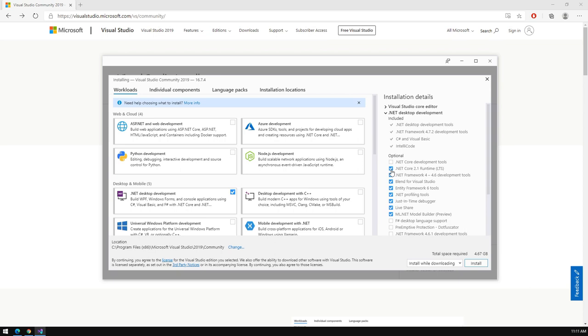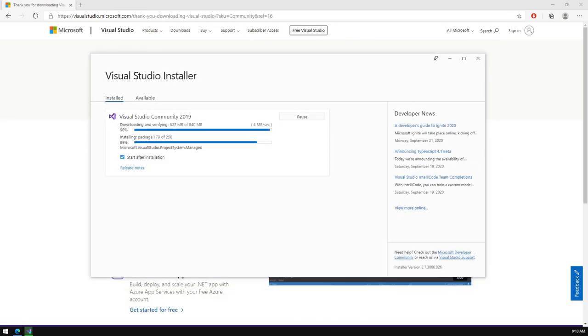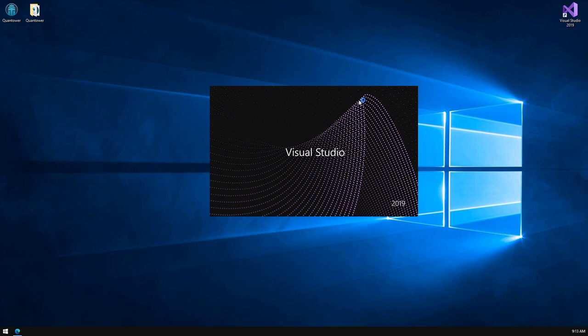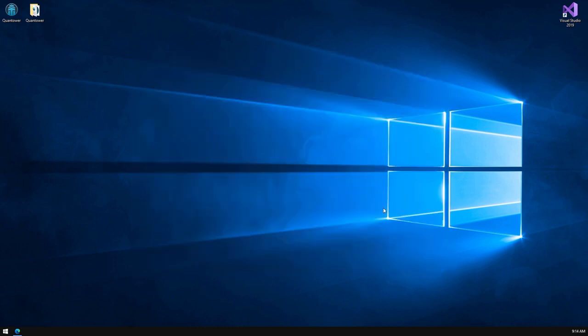Here comes the list of the required components for operation. Check the .NET Desktop Development component and uncheck optional components if you would like to save some space on your hard drive. Next, click the Install button and wait till everything will be downloaded and installed. Next, Visual Studio will be launched and propose you to select one of the default templates to start. Click the Continue without code link.